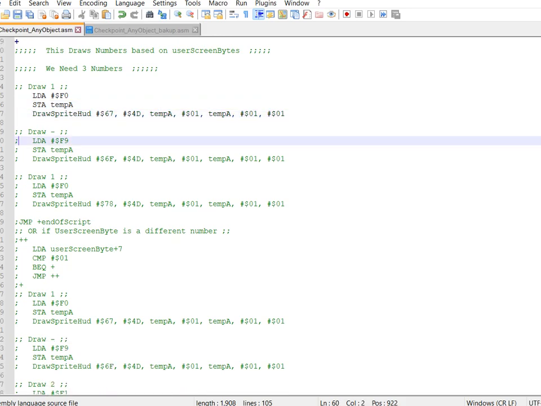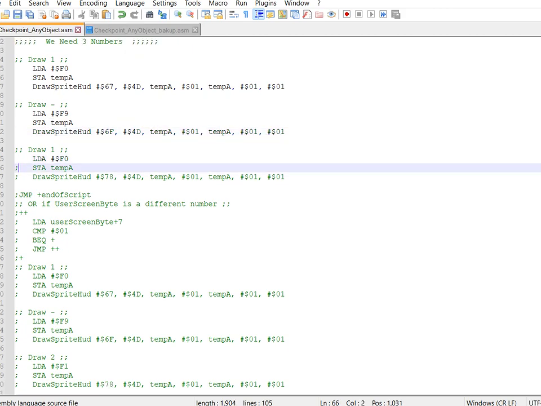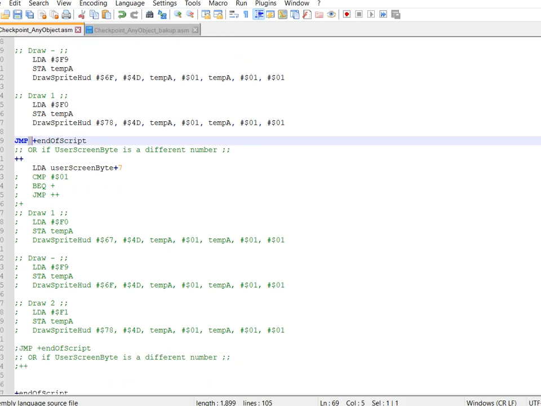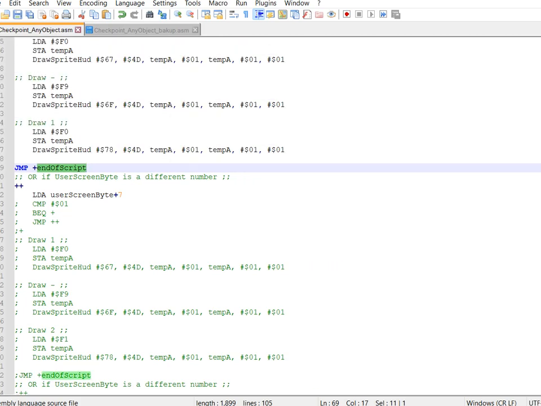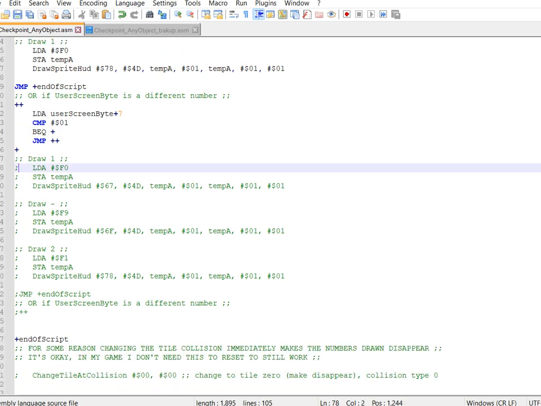So it's going to draw 1-1 on that screen. And then it's going to just jump to the end of the script because we don't have it checking for anything else. There's nothing else we want to draw after that. Those are the only things it draws.